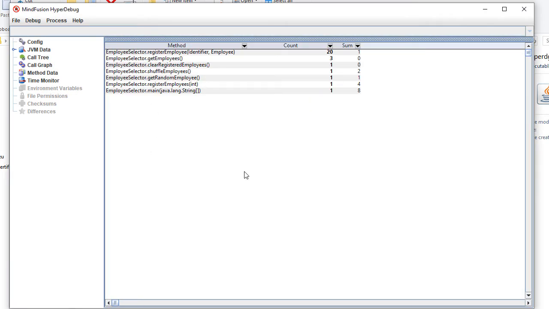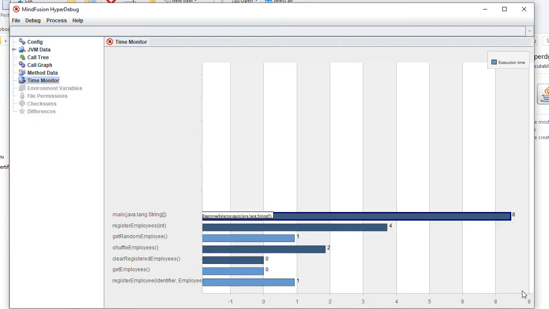The program executes, and here is the collected data. As expected, we see that register employee is called 20 times rather than 10. The other methods look okay. If we go to time monitor, we can see that no method gets abnormal amount of execution time.